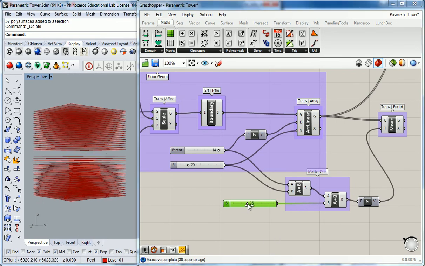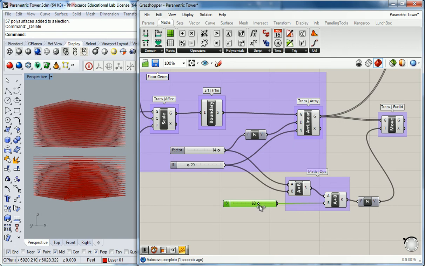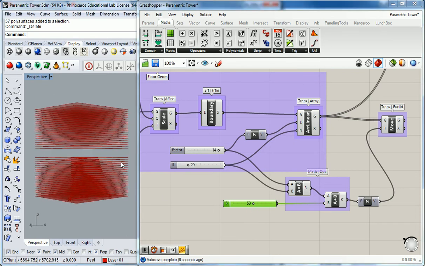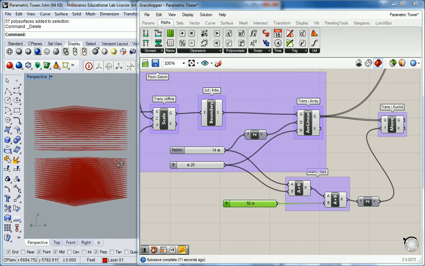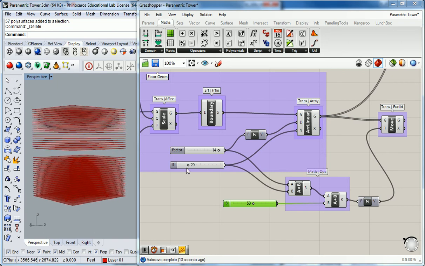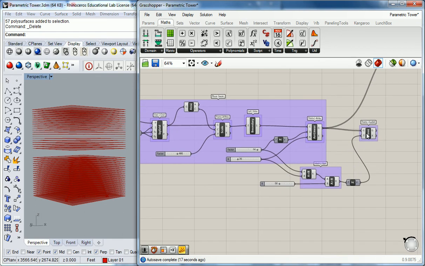So now I can actually move that and increase the gap in my sky lobby if I want. If I increase it to 40 feet or 50 feet, it makes it a little bit larger, a little more obvious. All right, so here's the really cool part.